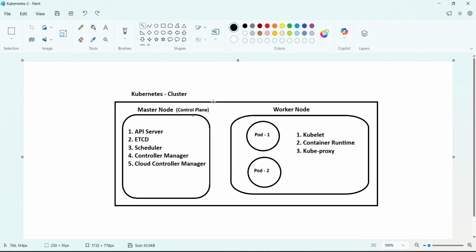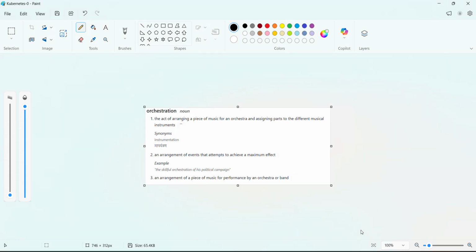So what is the exact meaning of orchestration? Let's see the dictionary meaning of orchestration. It might sound funny, but I want to dig deep in this, and make sure you have a clear fundamental understanding. That's why I'm digging so deep. If you go by the dictionary, orchestration means the act of arranging a piece of music for an orchestra. So orchestration comes from the word orchestra.